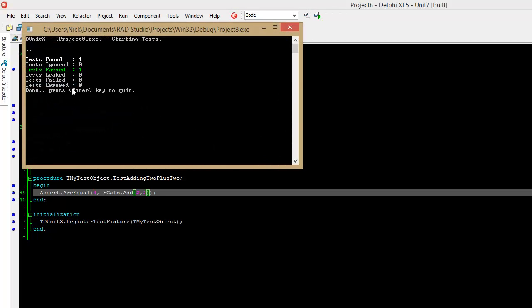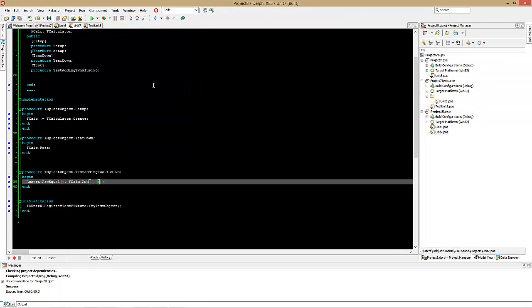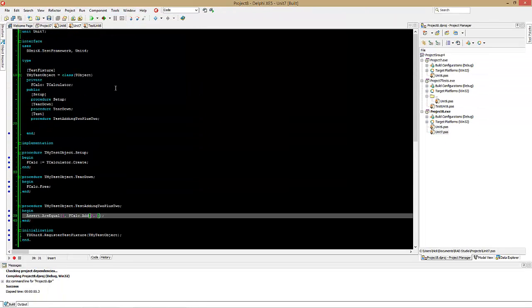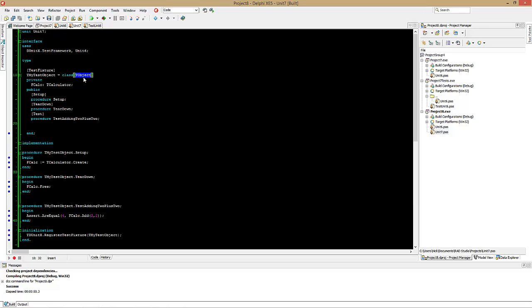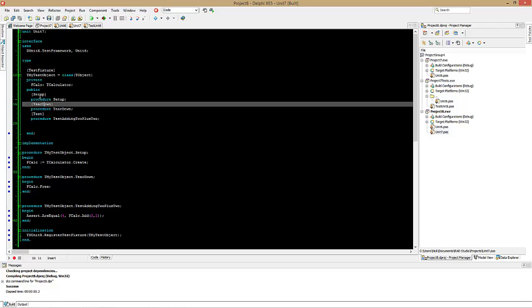And you'll see DUnitX doesn't have a GUI runner yet. It does have a nice pretty console output though, and you can see that the test passed. It's nice and green, and that one test passed. So that's how you use DUnitX. Instead of descending from a specific test case class, as you do with DUnit, we declare attributes that define the tests and the setup and the teardown.